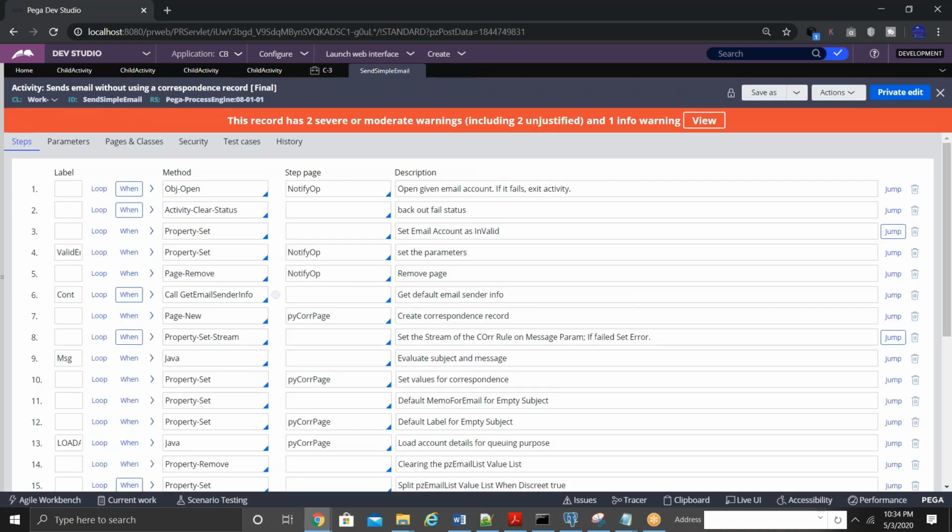So final rule means that is the last and final copy of the rule. Cloning is not possible, which I mean save as is not possible. You can't edit the rule. You can't make any further changes to the rule. Okay, so that is final.